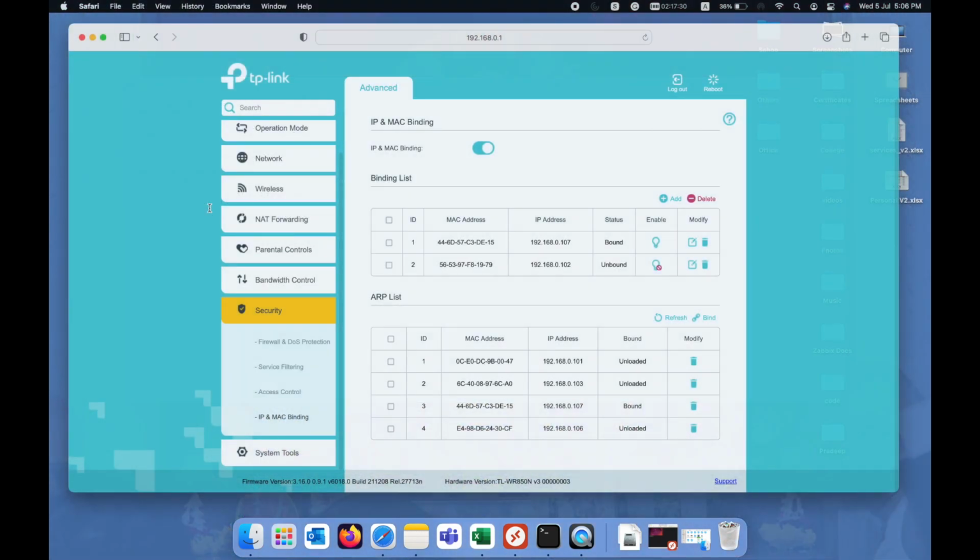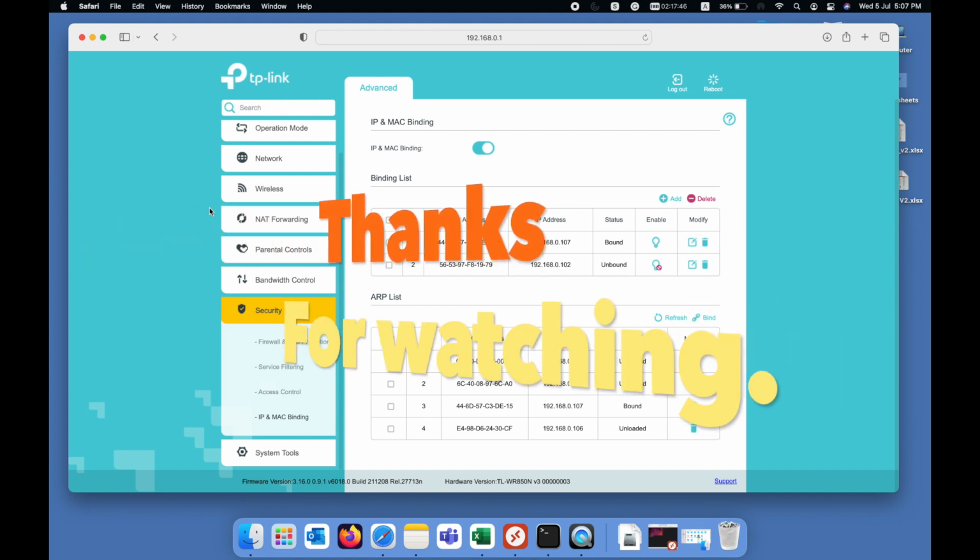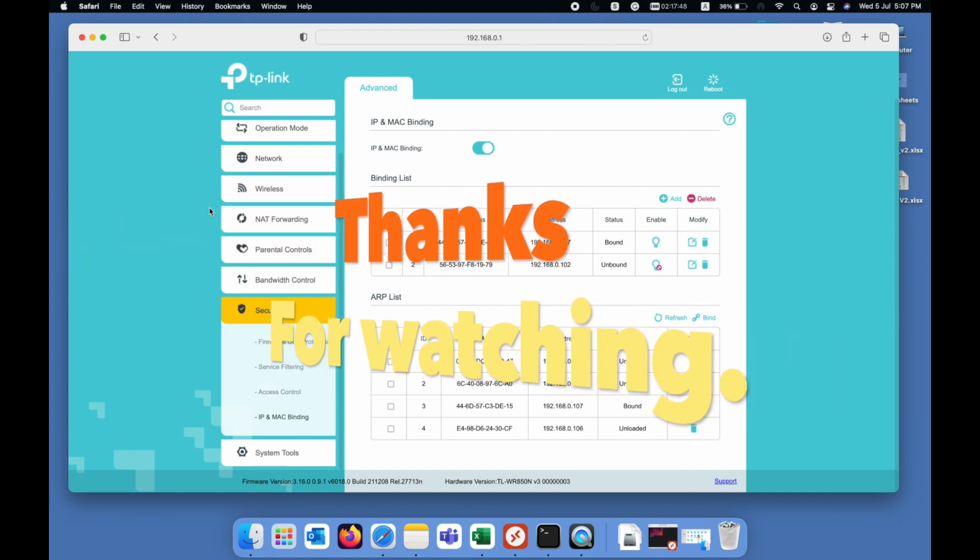And this is how you can do MAC address binding in your system. One more thing, this can be done in your operating system settings as well, so you don't need to go to the router level. But I found this to be a way to show you. That's why I shared this video.